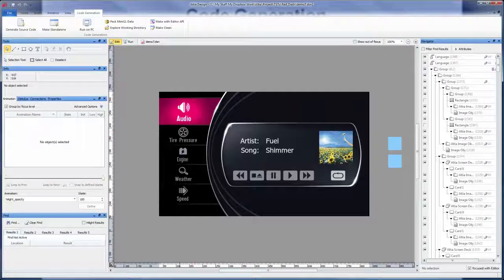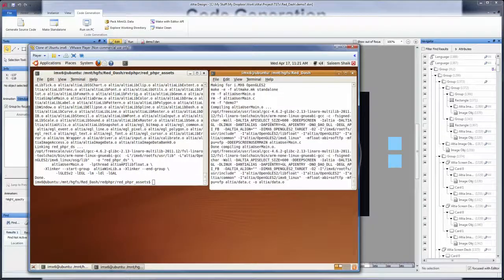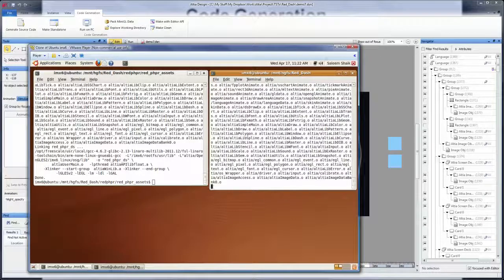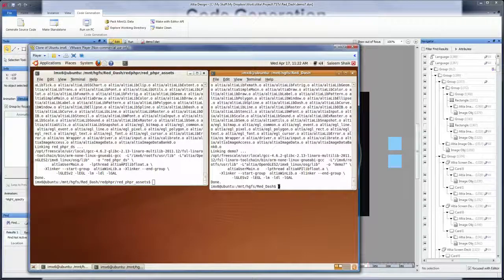Alright, so let me jump back over to the Ubuntu image here and run the make file for this GUI. And it pauses here on image data bank, just like it did before for just a bit. Alright, so it looks like it's finishing that up, and it's going to link the other files in and finish the build or the compile process. And we've got it done there as well.